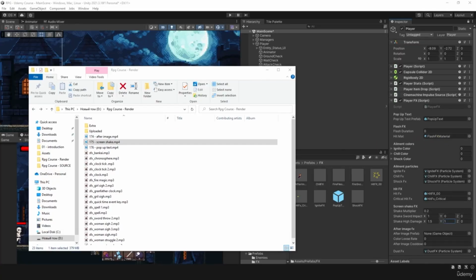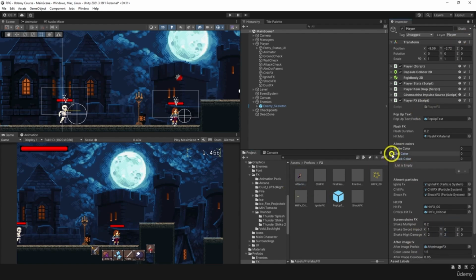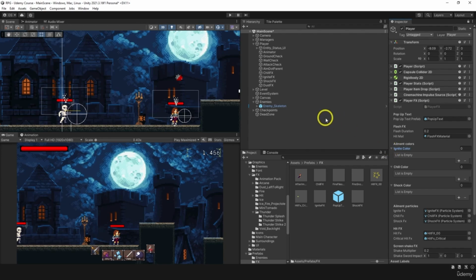Okay, I was kinda wrong, I would say. I have all of the values on my second screen, so we're gonna use it. The flash duration was 0.2. Color lose rate was 1.5. After image was 0.04. Okay, it was 2 and 2, but we can fix that if we want to. And after image prefab, and these colors, oh, yeah, let me check skeleton.